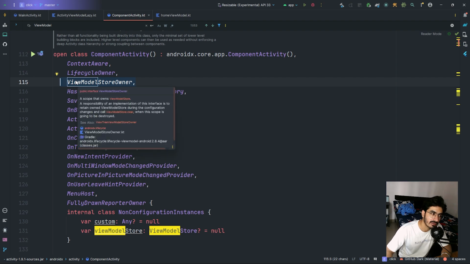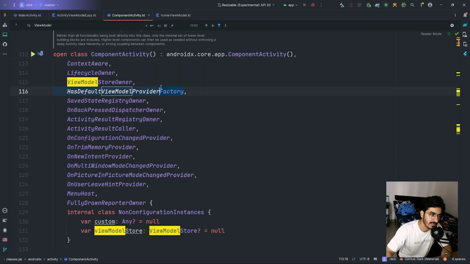If you do not understand configuration changes, it simply means that when the rotation of the screen happens, the activity might die, but we need to save the state of the view model. So it is actually saved inside of the view model store itself. Okay, the DefaultViewModelProviderFactory is the factory responsible to actually produce the view model itself.